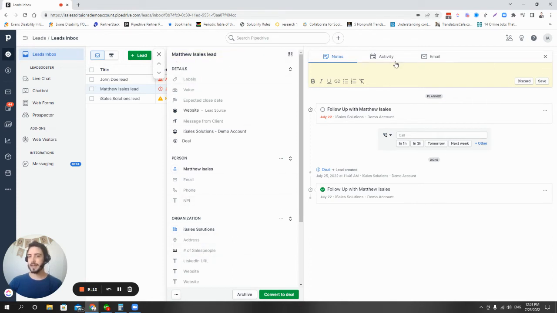The next section that we have is the action bar, right? And this is pretty much like a deal file, but it only allows you to do notes, activities, and emails. You are not able to add files. You're also not able to do invoices and create documents from scratch in this action bar. So it is a little bit simplified. Planned and done sections are completely the same.